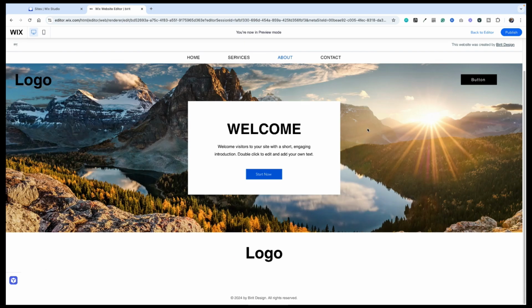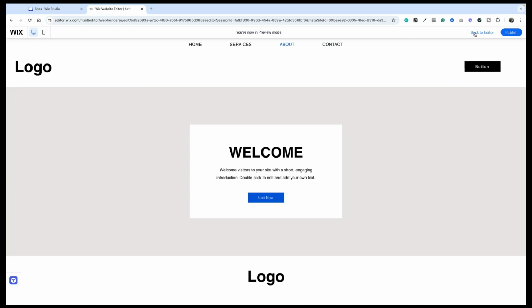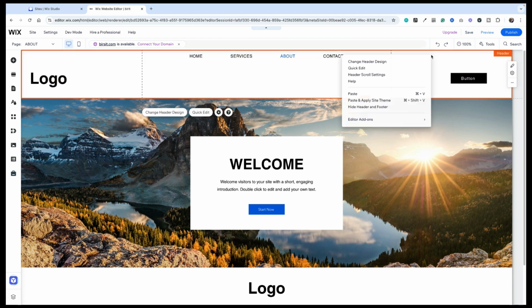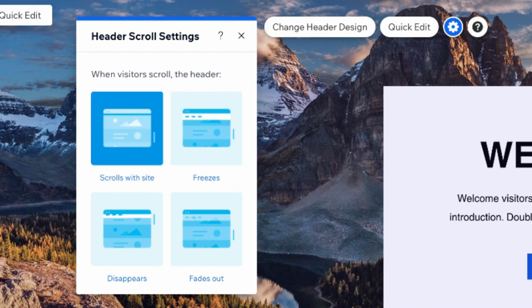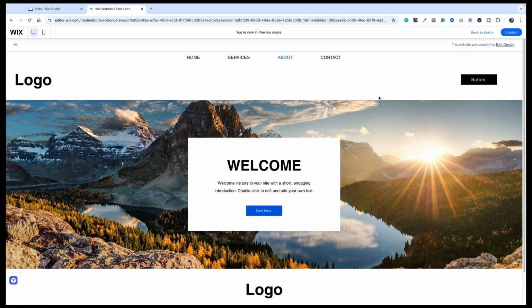Now, as you can see, when I move the website up and down, the header is frozen. So we're going to go back to the editor and unfreeze that. I'm going to right click on the header and choose edit header scroll settings. Some people like a frozen header, for it to stay at the top of the website all the time, but it drives me crazy. So I like the header to scroll with the site. Now if I go back into preview, there, so it goes up.